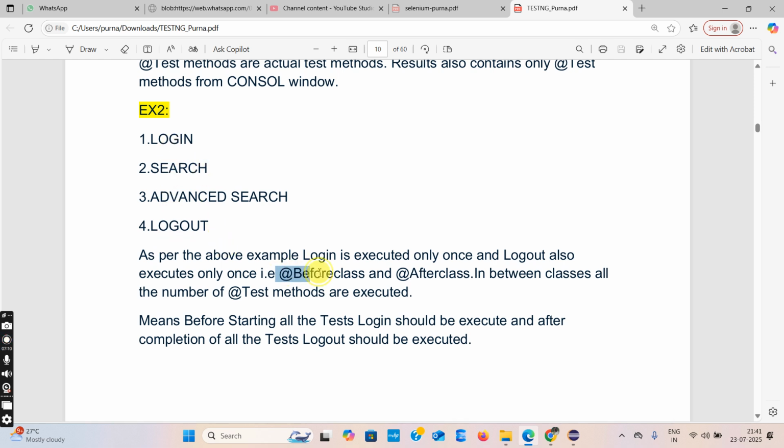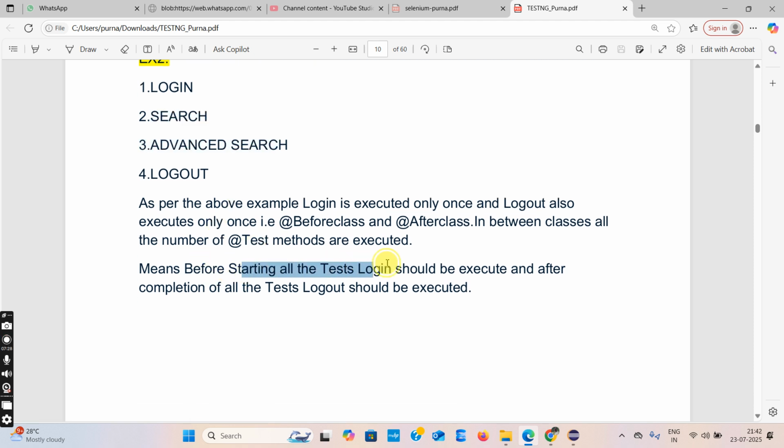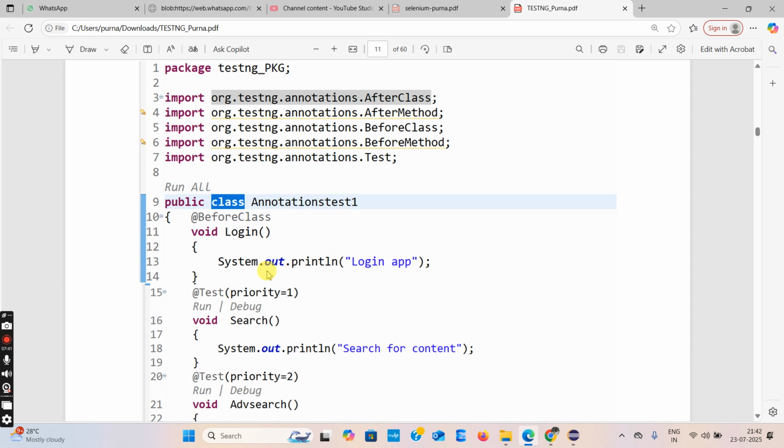But if you use the before class annotation, login and logout are not displayed in between. Before starting all tests, login is executed, and after completion of all tests, logout is executed. Only before and after, in between those, the test methods will be executed. Is it working or not? We can check this.